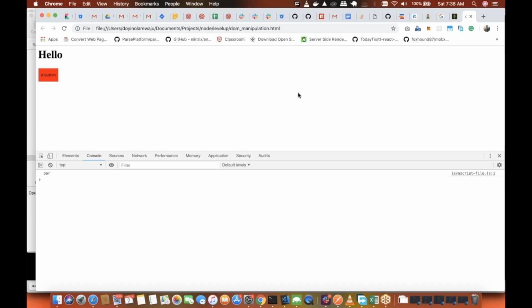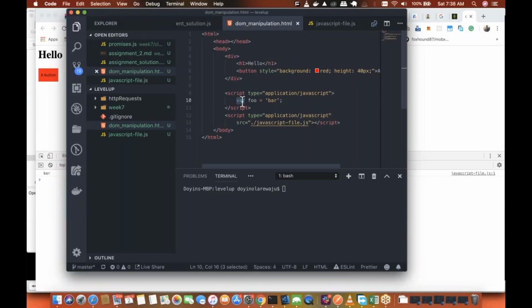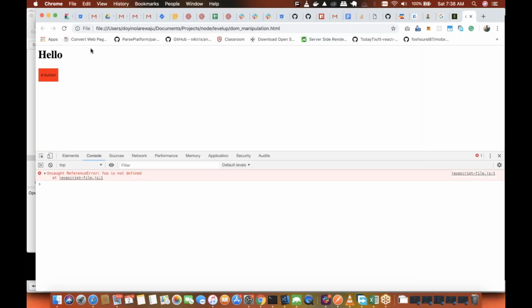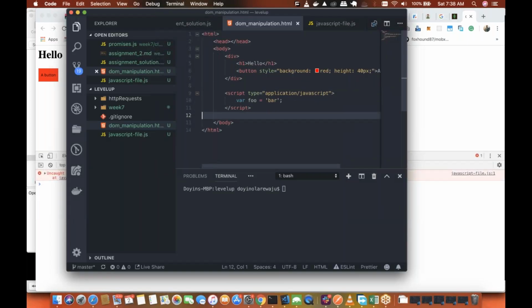So when you say something is declared in the global scope in a DOM, you're actually talking about the window object. So this foo is declared in the global scope in this case, which means any file at all that we create would have access to the value of foo, which like I said can be very disastrous.